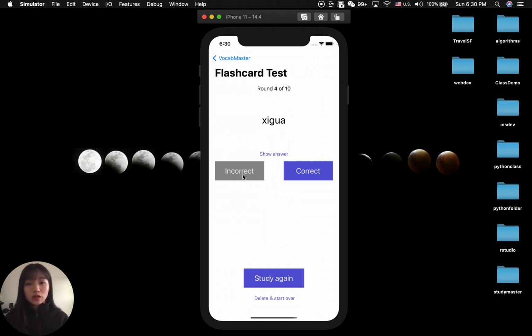And then 西瓜 shows up again. This time I know it's watermelon. And showing that hint in the last round reinforced this, so I'm gonna click correct.